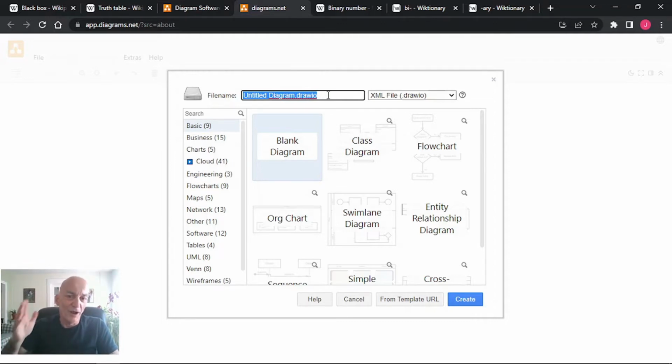Little trivia, diagrams.net used to be called draw.io. So you'll still see that file name extension. Regardless, I'm going to simply say that I want to call this black box.